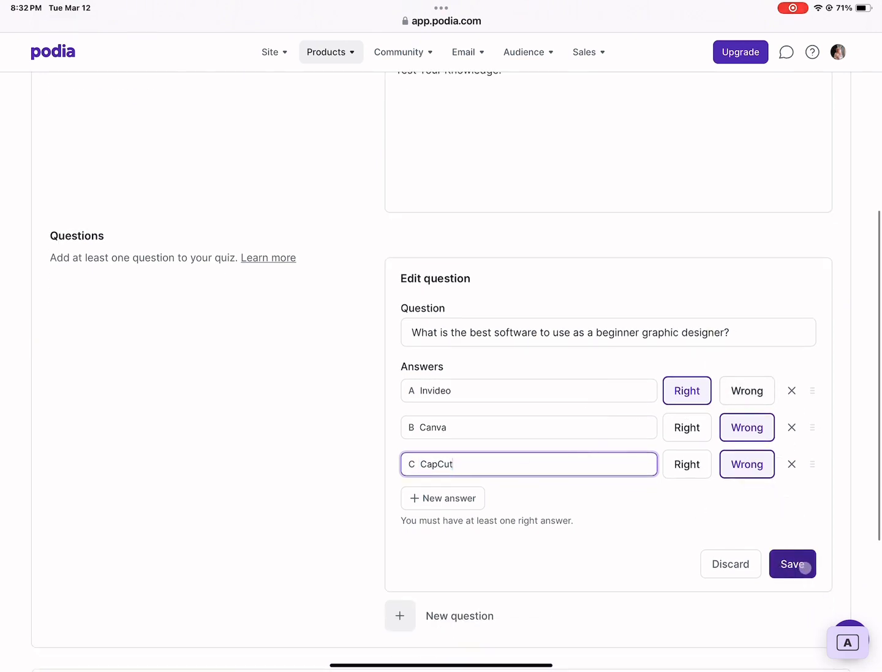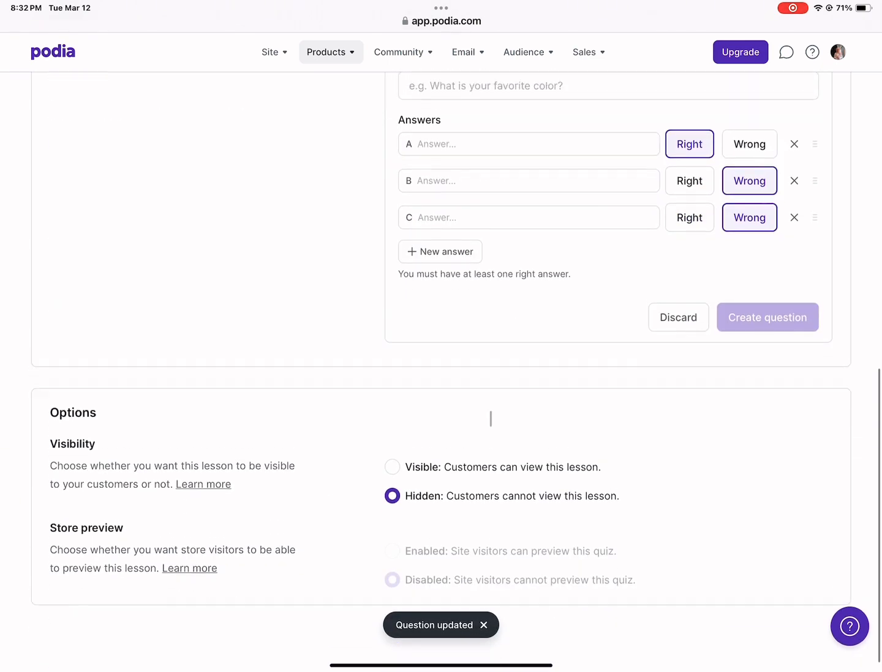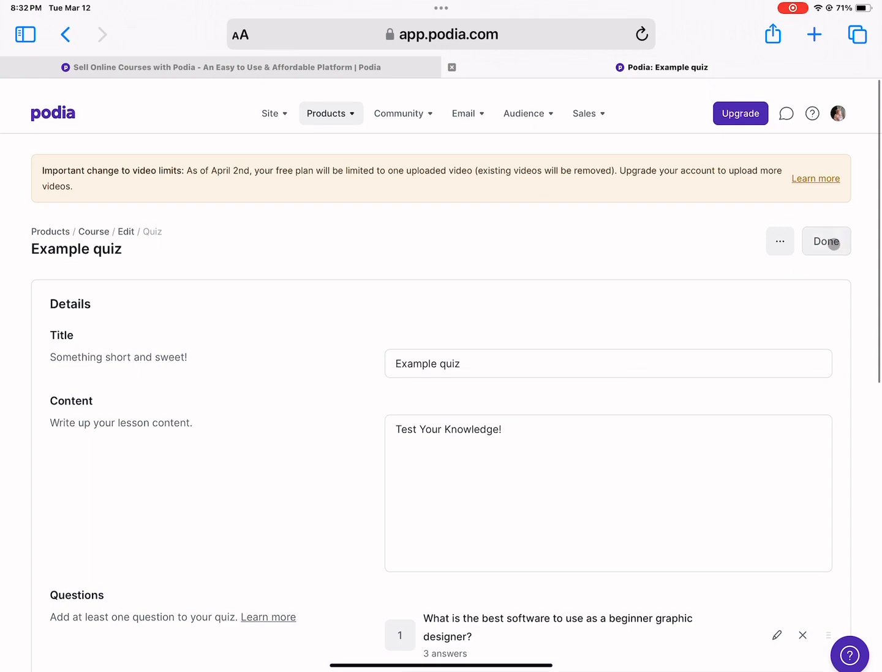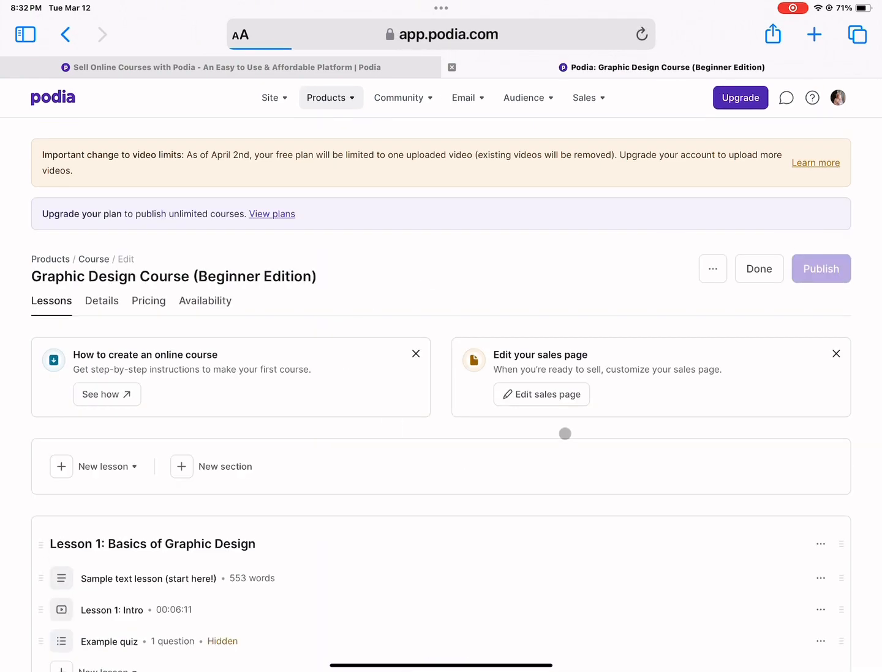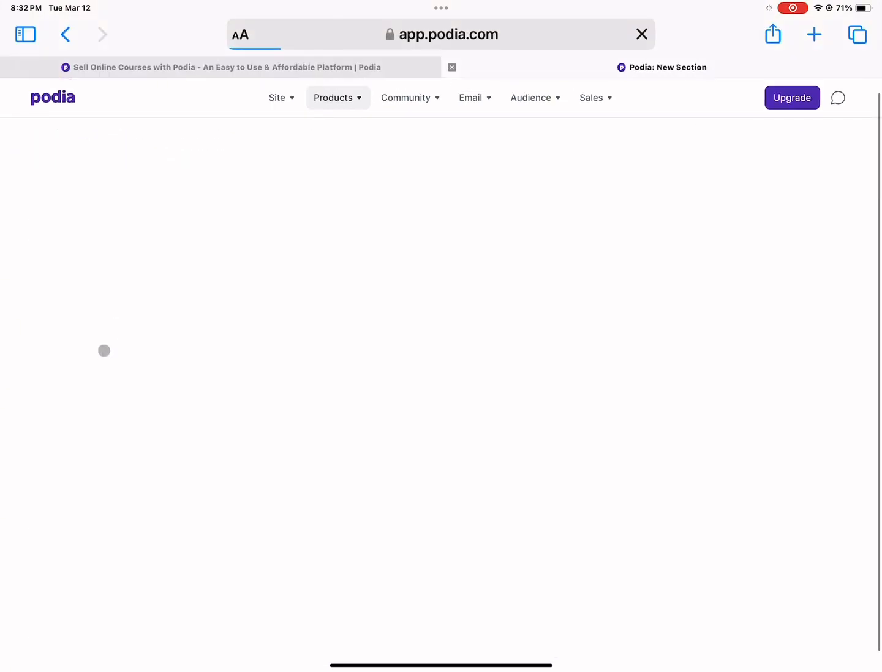Okay, so these are 3 options. Which one's right, which one's wrong? I can select that. I can add a new question, and I can go on from there. So that is done. So I'm going to click on done, and that's my quiz done. So that's my sample text, my lesson video, and my quiz.